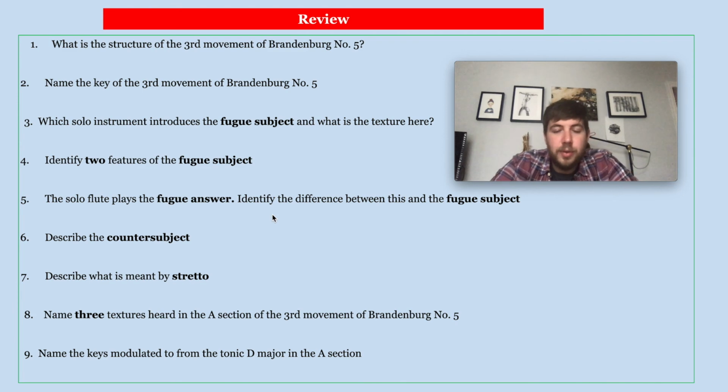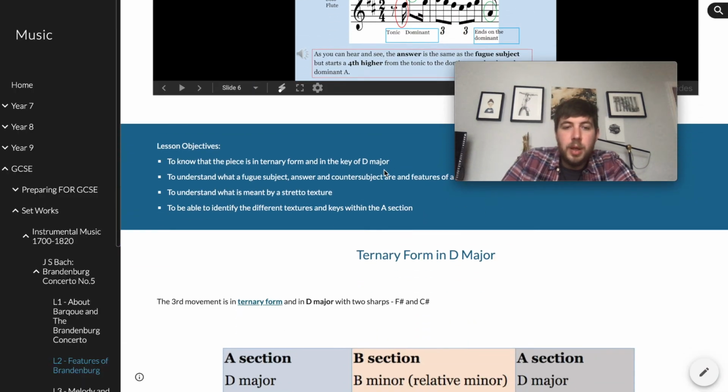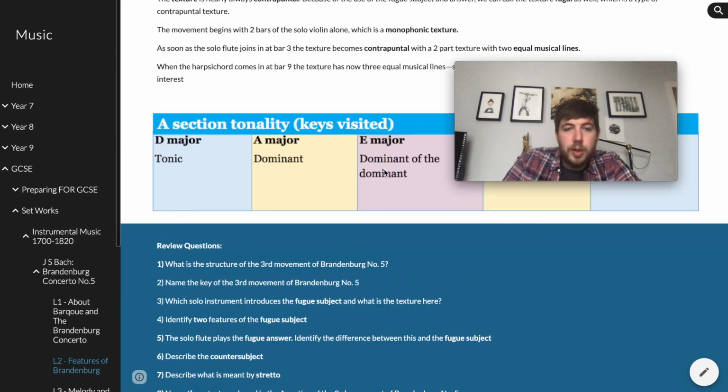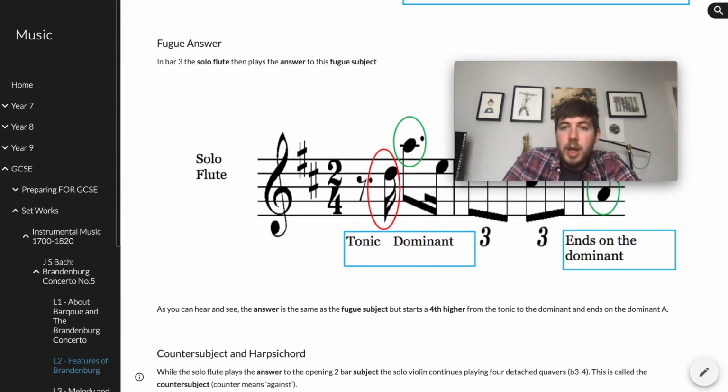And that is where we leave lesson 2 of Brandenburg. Have a go at the review questions if you can see them. Go and do your notes on this. So again, go back to the website, look through the notes, it's all there. The audio clips are there if you want to have a listen to them. And I will see you next time for lesson 3.